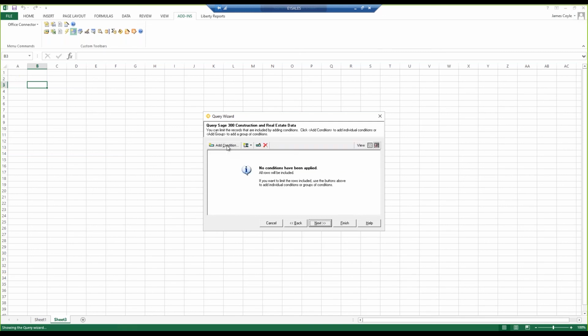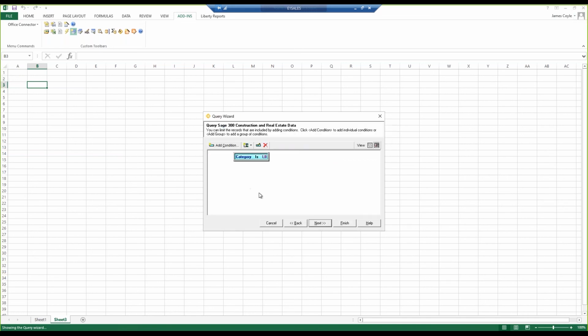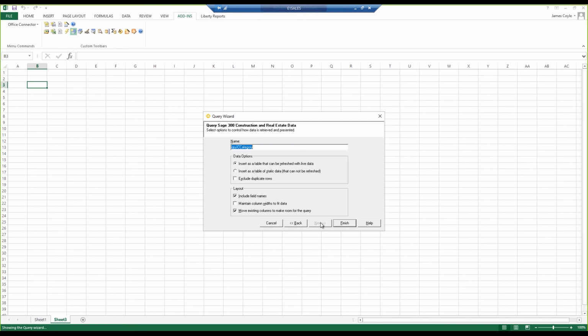And I'm only going to show categories that equal, and in this case, I'm just going to say literal value. So it's showing me a list of all my standard categories here, any category I've used. And I just want labor burden. I don't want to see all of them. So I hit OK. So now only labor burden categories will show, right?